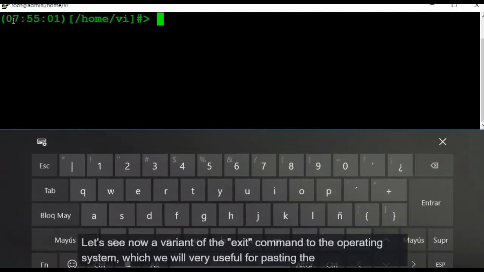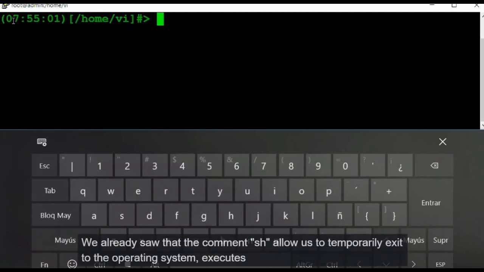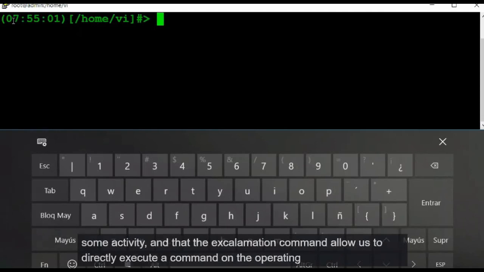Let's see now a variant of the exit command to the operating system, which will be very useful for pasting the contents of the command that is executed. We already saw that the command sh allows us to temporarily exit to the operating system, execute some activity, and that the exclamation commands allow us to directly execute a command on the operating system.